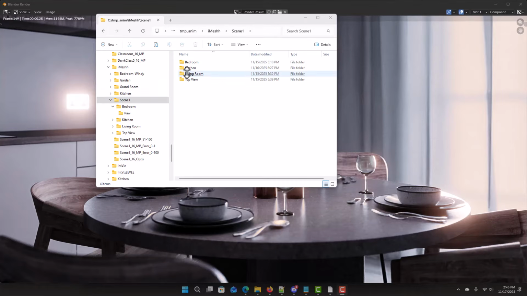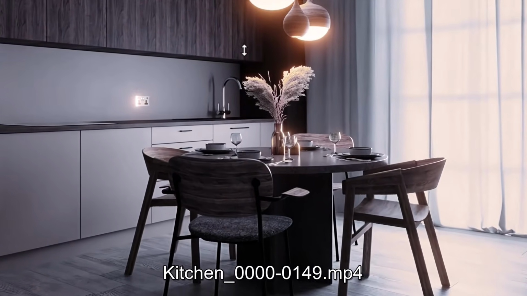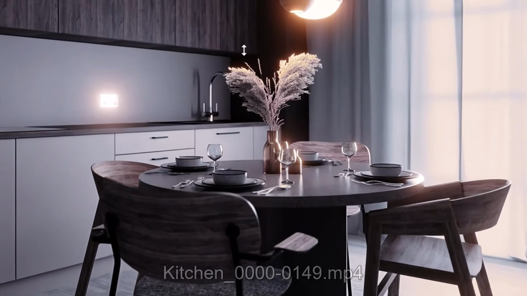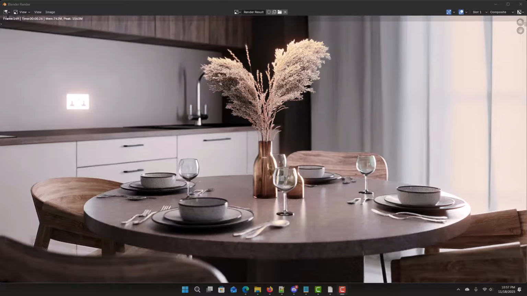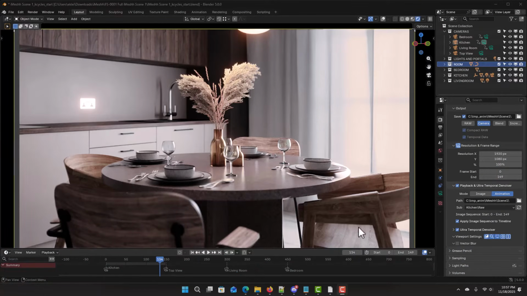Subdirectory under scene 1, kitchen, and there should be the kitchen. You can just click kitchen, a nice stable video with PostFX, stabilizer, and everything together. Completed. Let's do a quick comparison with and without the Ultra Temporal Denoiser.